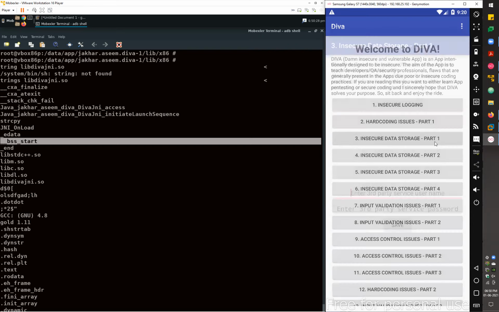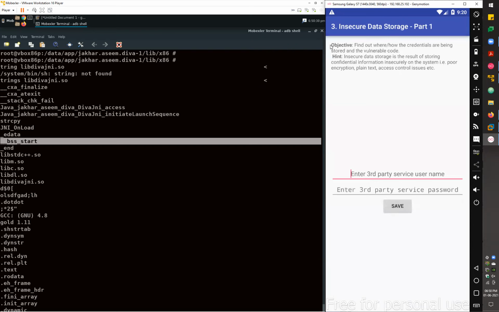Let's open this one. Here we have the basic objective: find out how the credentials are being stored, and find the vulnerable code. Hint: insecure data storage is a result of storing confidential information insecurely on the system. It means poorly encrypted, plain text, access control issues, and so on.